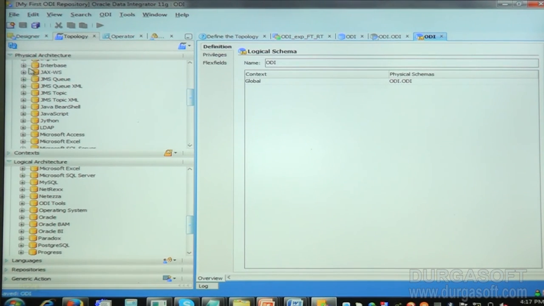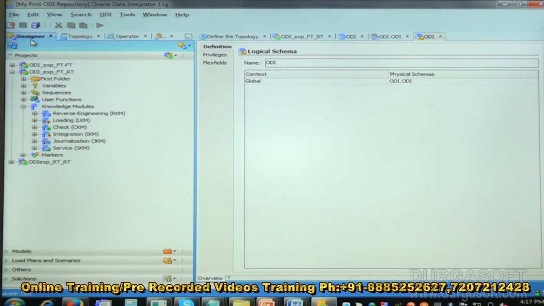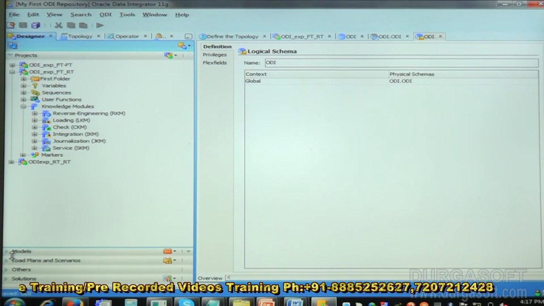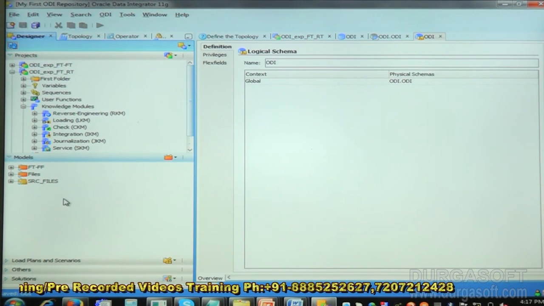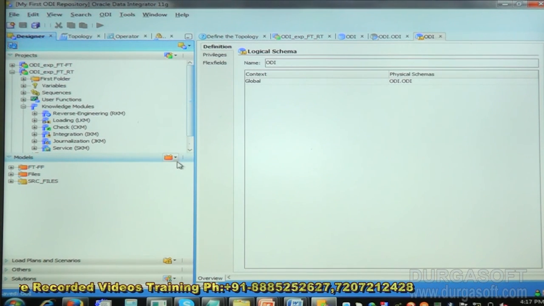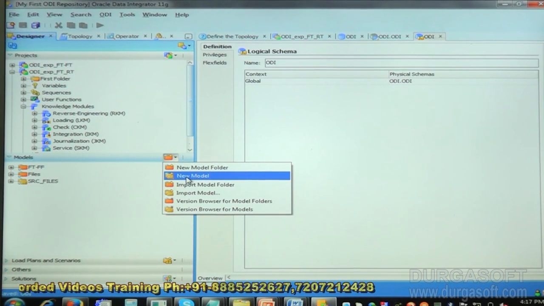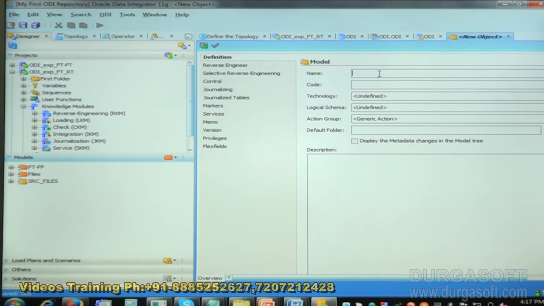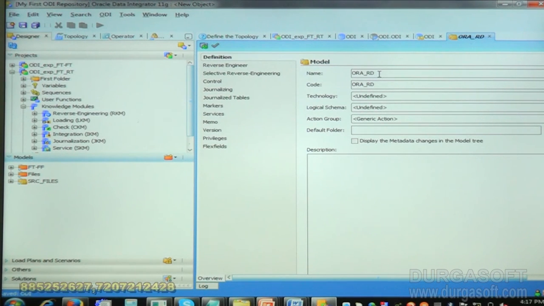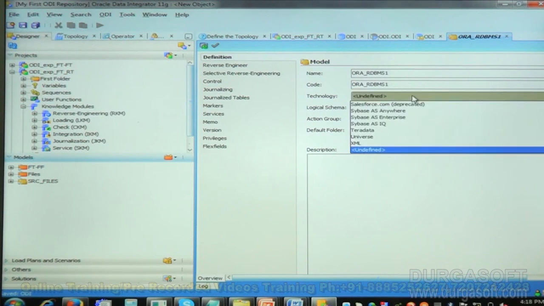For that, I am going to my designer. Under this designer, I am going to models. Under models, I'll select new model. I'll give a naming convention here, Oracle table RDBMS 1. The technology should be Oracle technology, and the schema name should be ODI.